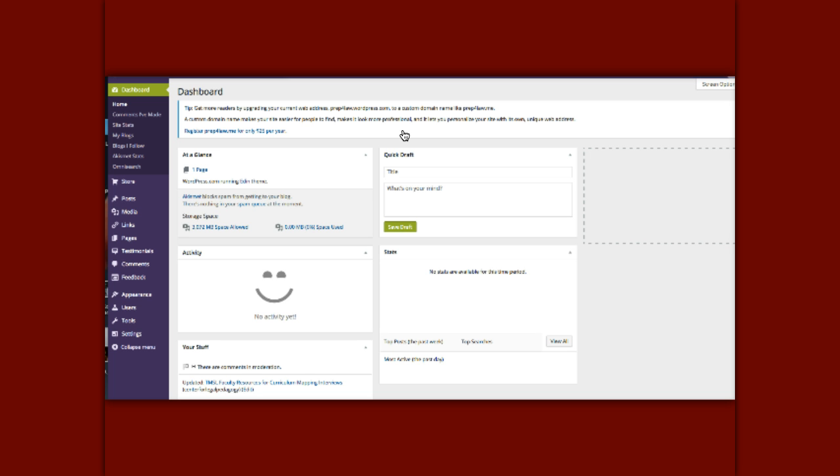So, as I said, your dashboard is sort of the back end, the development side, the administrative side of your WordPress site. And this is where you will go when you're logging into your account and you want to make any additions or changes to your site, when you want to play around with the appearance of the site, check out, say, your traffic statistics, all that good stuff.